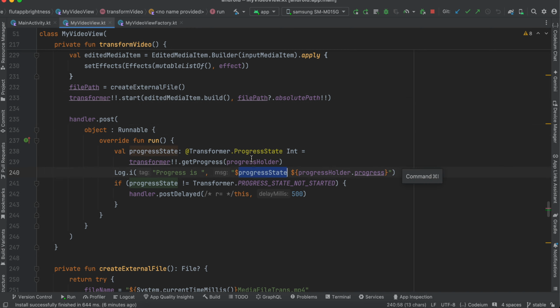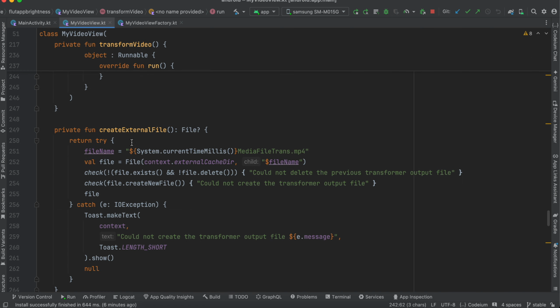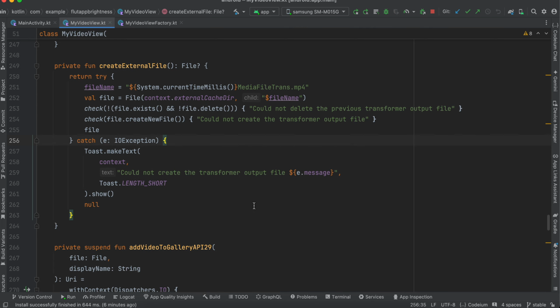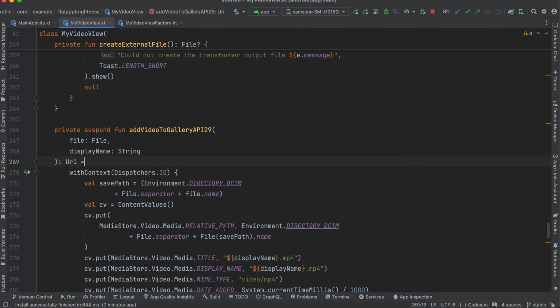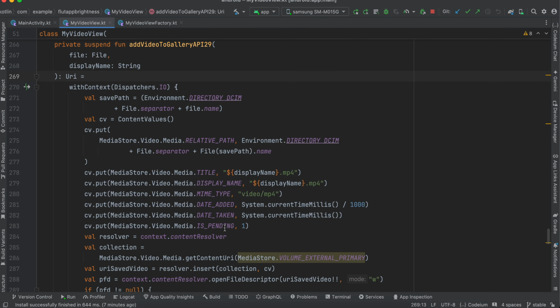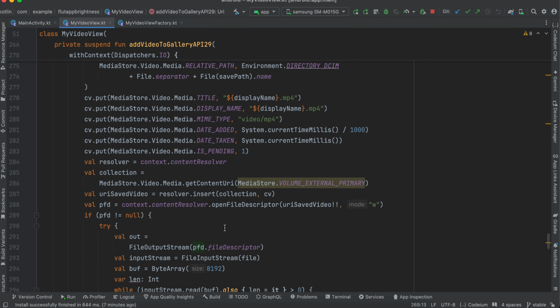So the first variable which I showed you inside logcat is the progress state, and the second one is the progress. So here you can see I have added a 500 milliseconds delay. So this is how we create an external file. Even I have copy pasted it from Stack Overflow, don't worry too much about it. And this is how we save file to external storage. Again, I have copy pasted this code. So yeah, you can just pause the video and copy paste the same.